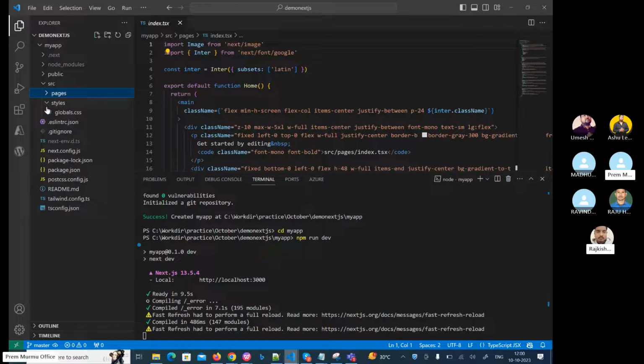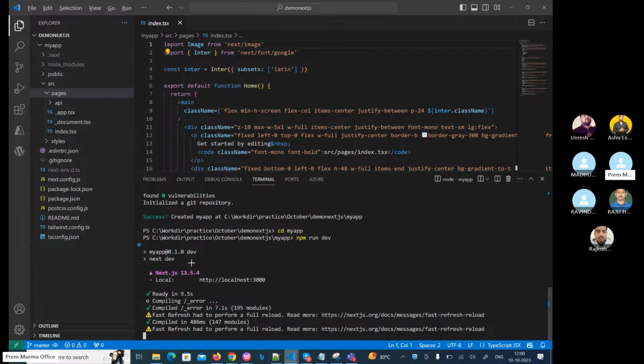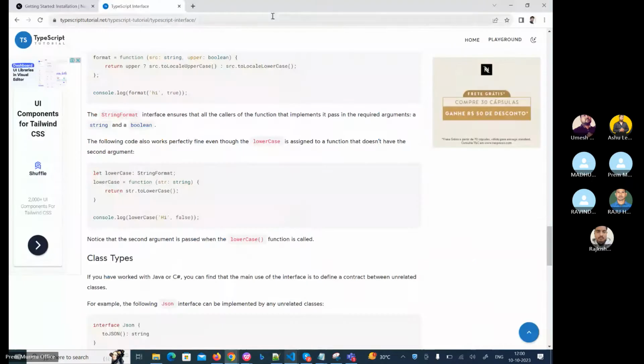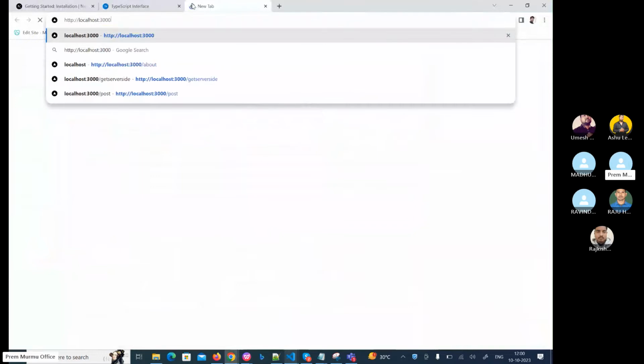As we know, we created a page route. So how does it work in the page route? Let me show you. Now it's asking us to run this project in the local environment.